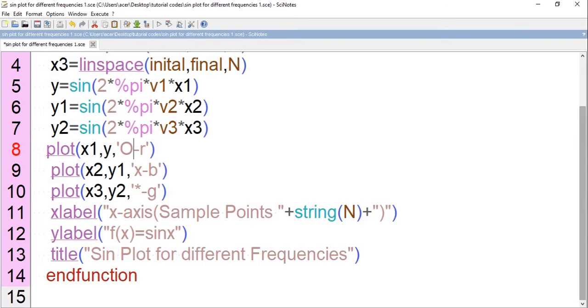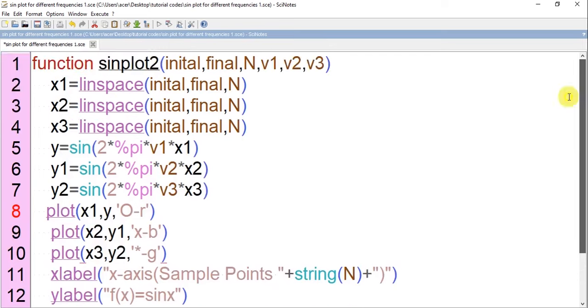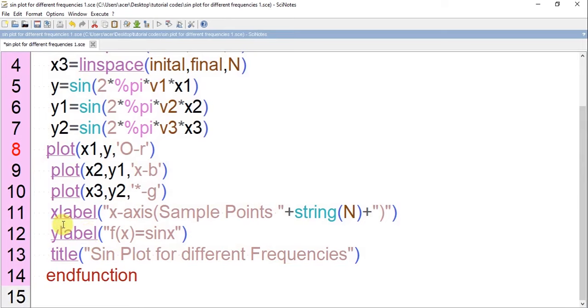Now what is this thing in here? What does xlabel mean? xlabel is simply the label of your x axis. It will label the x axis. It is similar to defining a title. We use two brackets, and inside those brackets we add quotes, and inside them we write the string, and we use this part under other quotes to add a variable, which is n. So our x axis will say x axis, and in brackets it will say sample points are n. That means this n that we will give to the function. Okay, now ylabel simply labels the y axis.